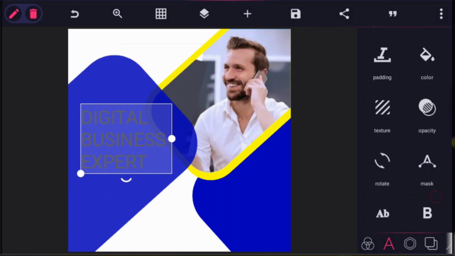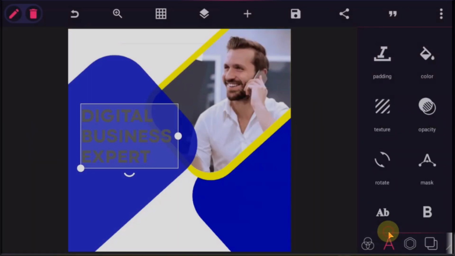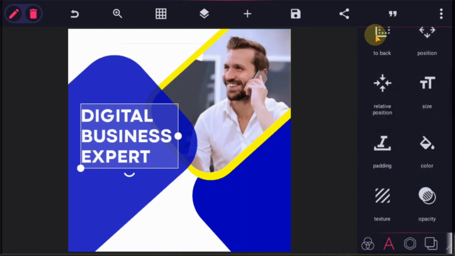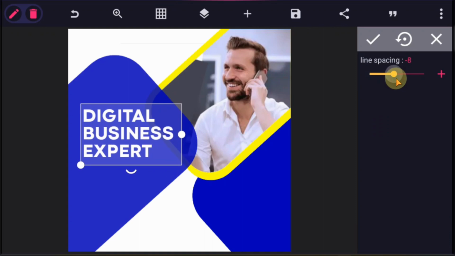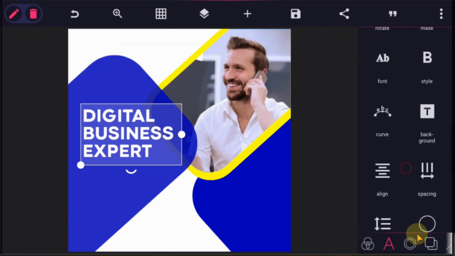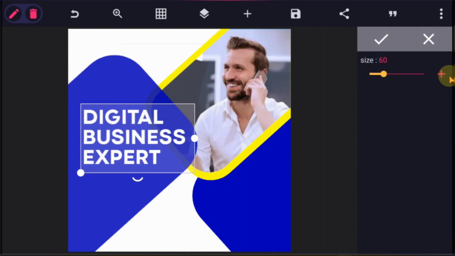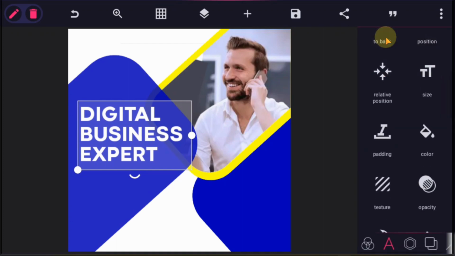All right, so I'll change the font to this, then select a color that I'll be making use of, which is white, and reduce the line spacing. Good. I can also increase the size. All right.